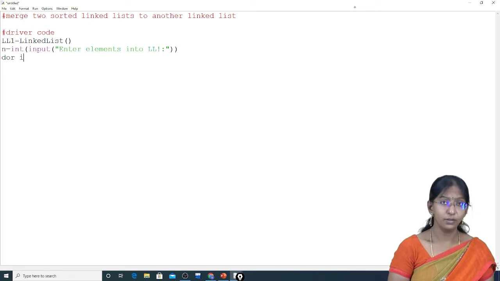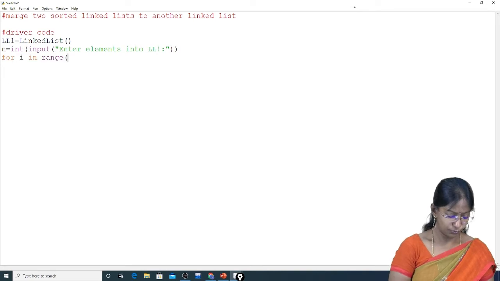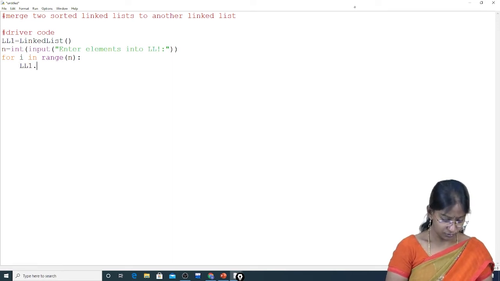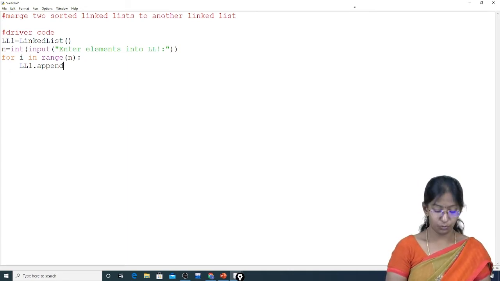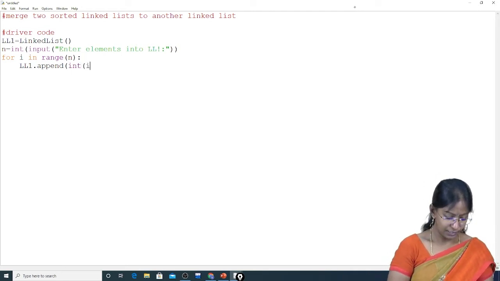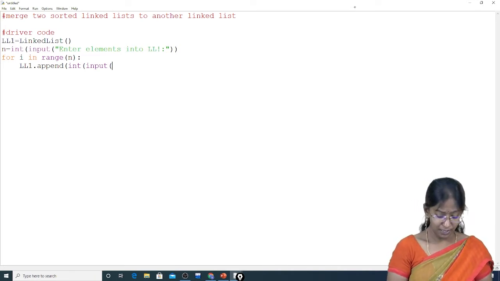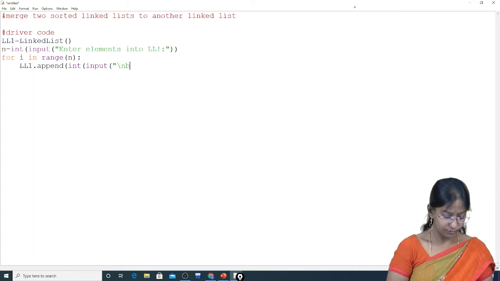So I have to enter: for i in range(n), that is n elements. ll1.append, this is the function which I'm going to write, the append function, inserting at the last. int(input("Enter the element")), and to that function I have to pass the elements to get inserted.